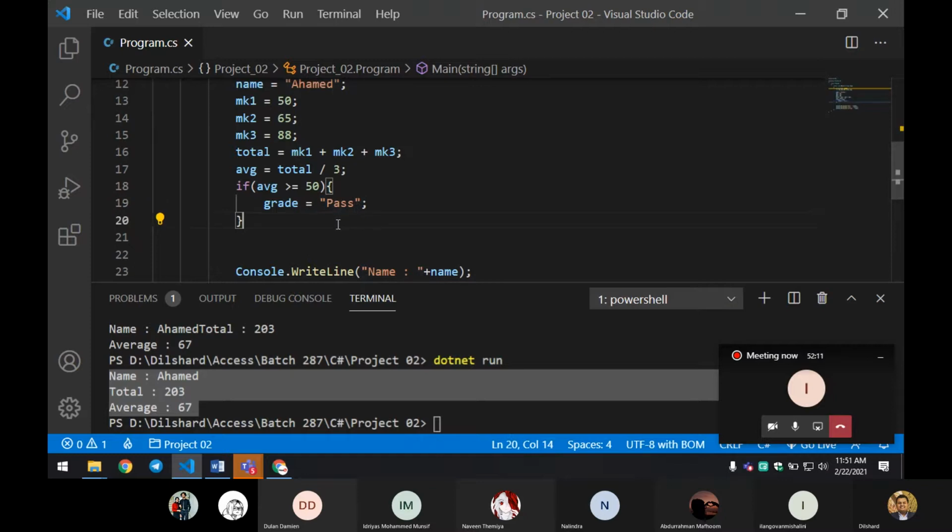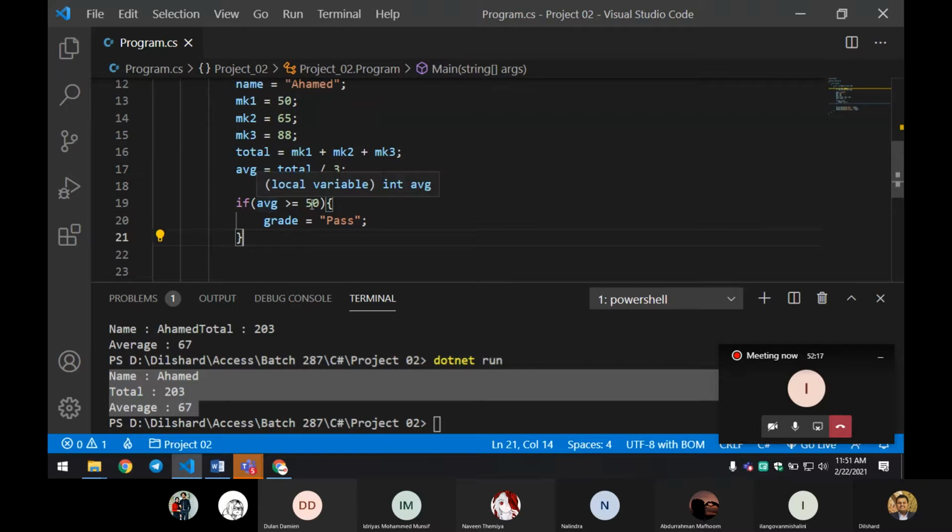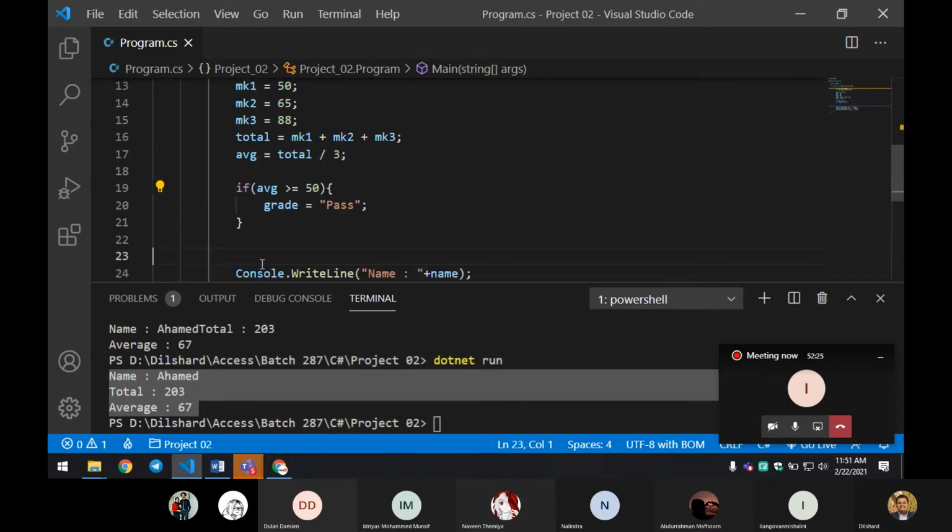As you all can remember, this is the same thing that we did even in Java. If average is greater than or equal to 50, this part is the condition that we have here. We call the entire thing an if condition. In an if condition we have two parts: condition and answer. We call this a condition, we call this an answer, and that can be divided into two categories.